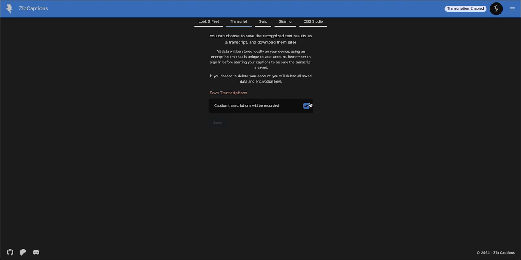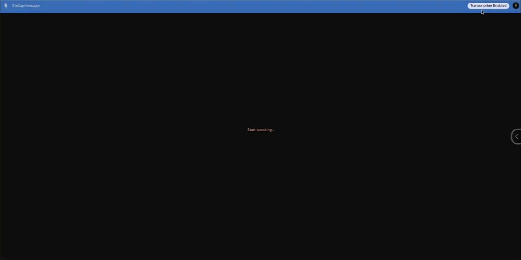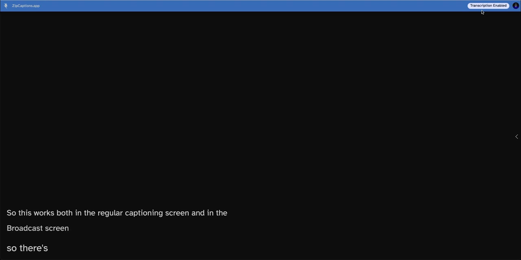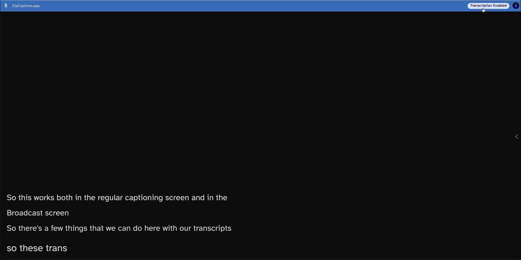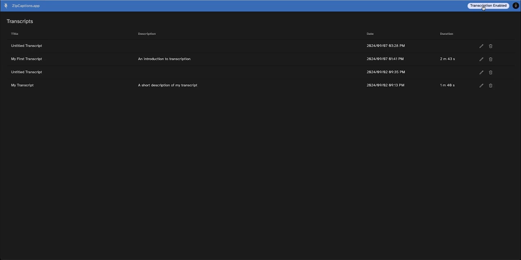So now that we've checked off this box here, we can go back and we can start our transcription through our captioning session. So this works both in the regular captioning screen and in the broadcast screen. So there's a few things that we can do here with our transcripts. These transcripts are actually happening live. And what we can do is click on the transcription enabled button in the top right-hand corner in order to be able to go and see our list of transcripts.